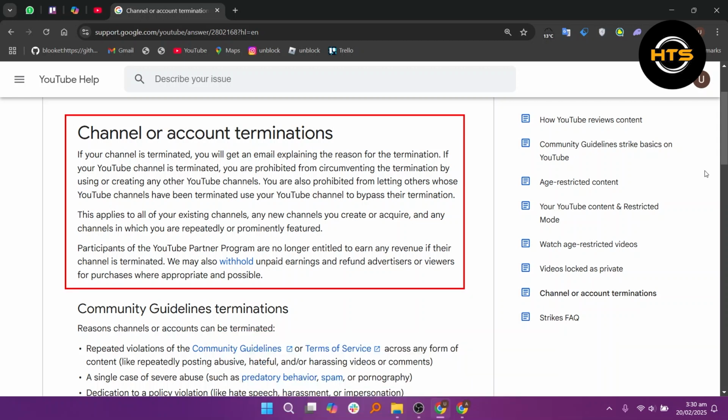If your channel is terminated, you will get an email explaining the reason for the termination. If your YouTube channel is terminated, you are prohibited from circumventing the termination by using or creating any other YouTube channels. You are also prohibited from letting others whose YouTube channels have been terminated use your YouTube channel to bypass their termination. This applies to all of your existing channels, any new channels you create or acquire, and any channels in which you are repeatedly or prominently featured.